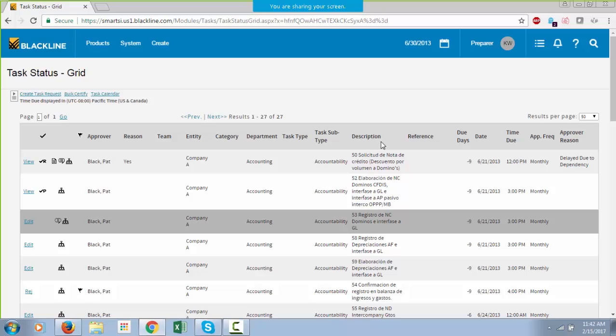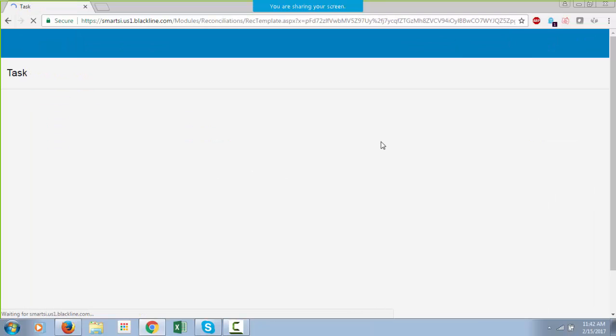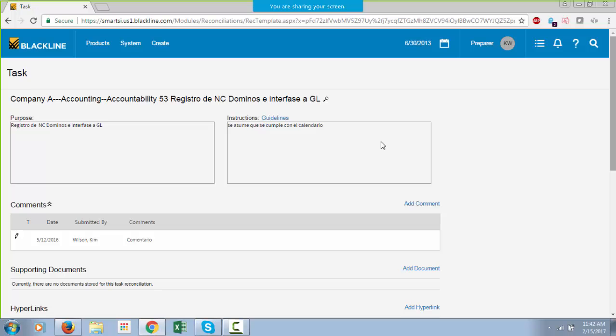So what I'm going to do is go into one of these tasks. I'm going to click the edit button. And once again, you can see that it's a very similar template to what we just saw with the account reconciliation. So the main difference in here is that I also have my details, but I have the purpose and the instructions right on the face of my task. So there should be no confusion for these tasks because everything is pretty much just detailed out on the face of your task.